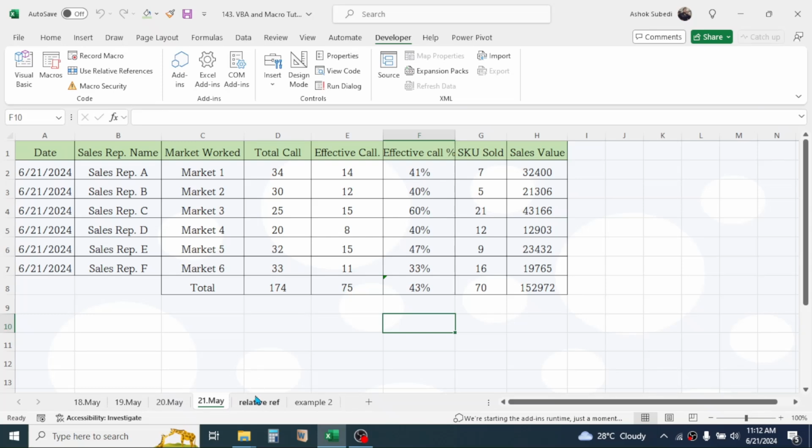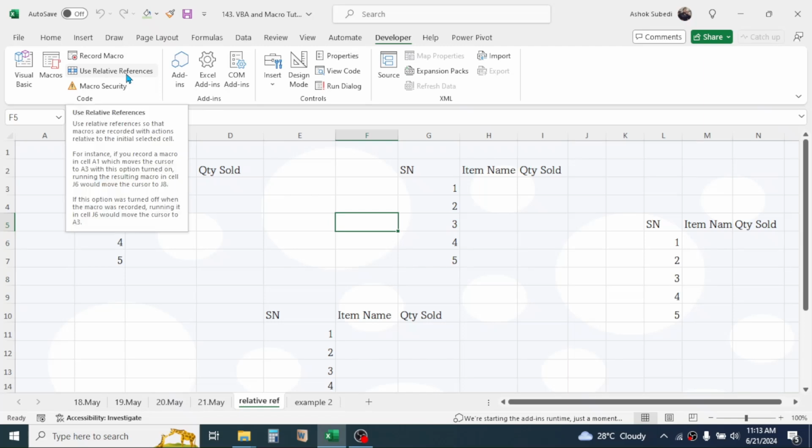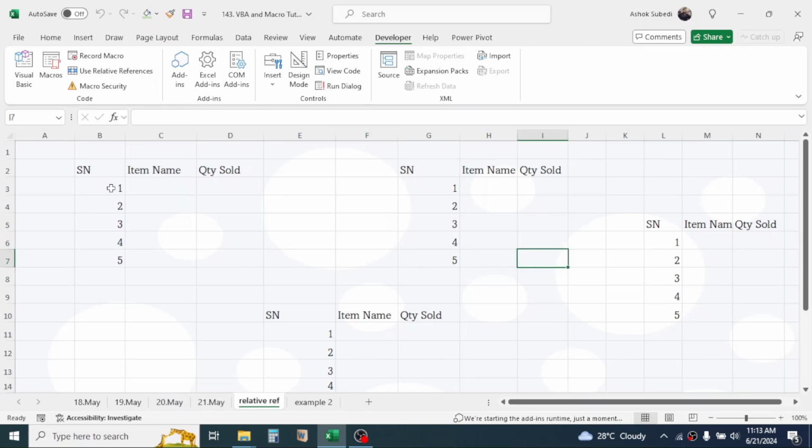Now every day when you export the report, then you can simply use that macro to do the things for you, which saves lot of time. Now let's go to this sheet where you have to understand what is relative reference in macro. Here in the developer tab, if you see below the record macro, there is an option use relative reference. This relative reference we have to use when our data is in different location of the sheet.